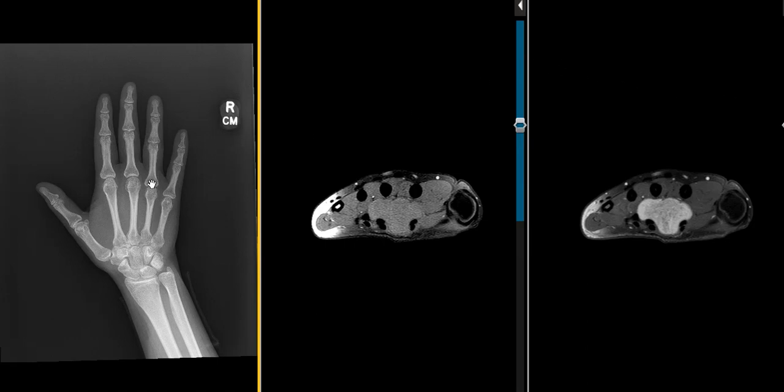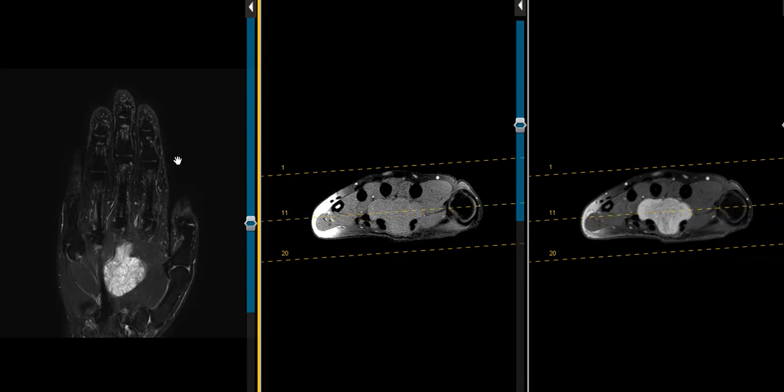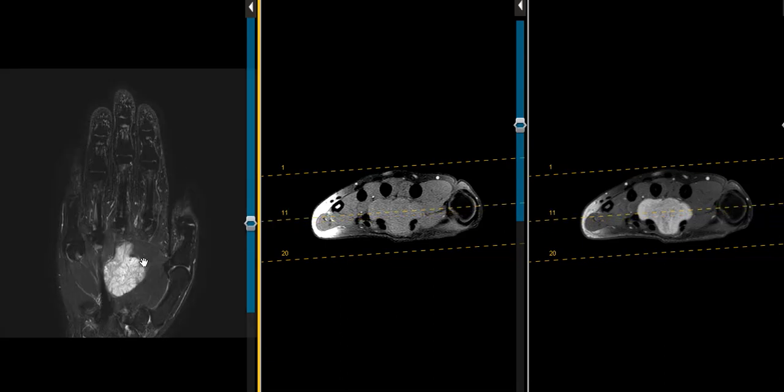And we have an x-ray here that just looks normal. And we did an MRI here without contrast on this view. It's called a stir sequence, where anything abnormal shows up as bright. And right here in the palm, where the doctor was feeling a tumor, sure enough, there's a tumor right here.